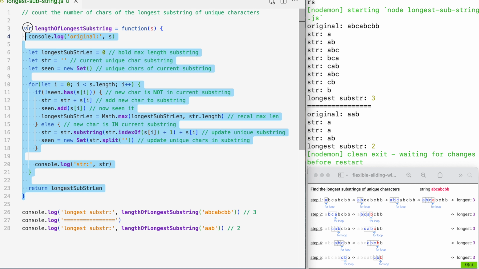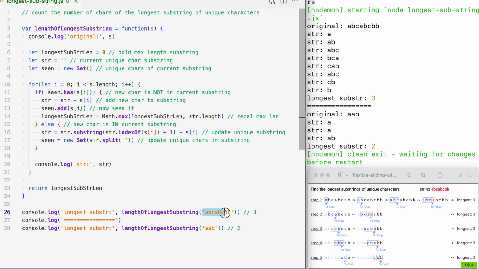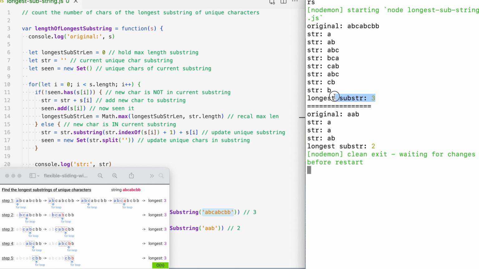If we run our algorithm with the input that we have in the example, it's gonna return 3. And these are the unique substrings that we can have along the way. And as you can see, the longest substring of unique characters has a length of 3. And we have 4 of them. And if we run our algorithm with the string AAB, the longest substring that we have has a length of 2, which is this one here.